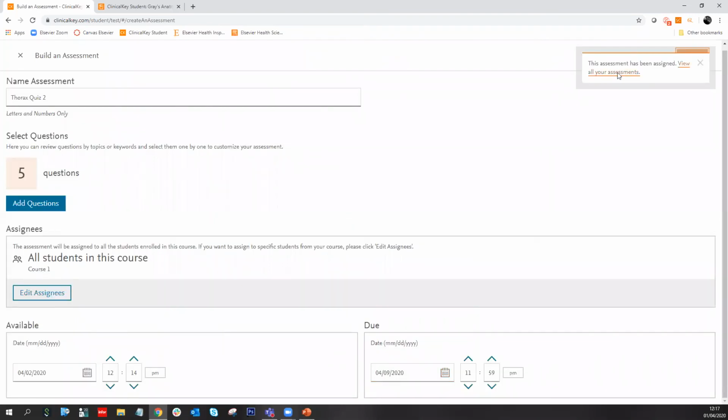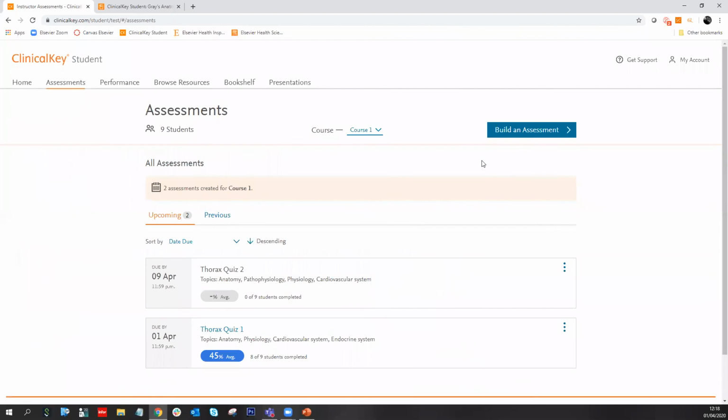As you can see, a pop-up box comes up that says that the assignment has been assigned, which is great. So all of my students will automatically see in the platform that they have an assignment due. I can then view all of my assignments. And there we go. That's the Thorax Quiz 2 that I've just created there.